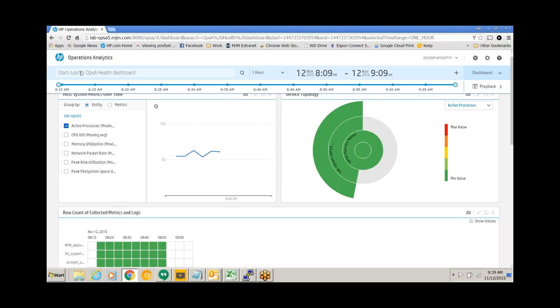Right here is the interface. It gives you a search window. It gives you the ability to select the time, and then it displays an auto-generated dashboard for you, or you could create your own custom dashboards. So just a little example here on the search.